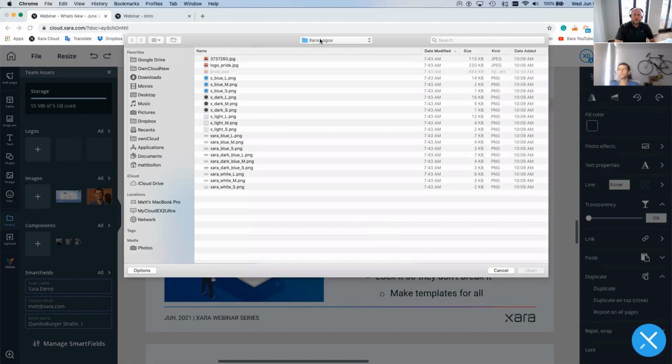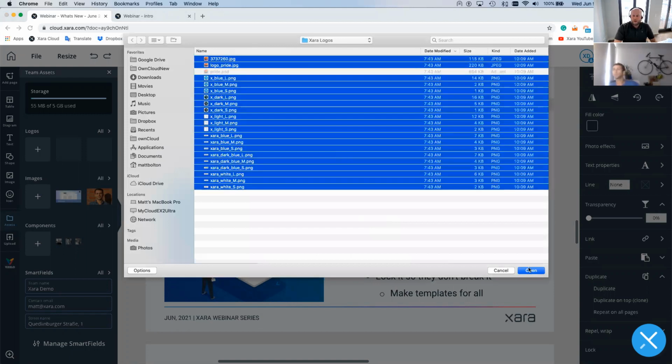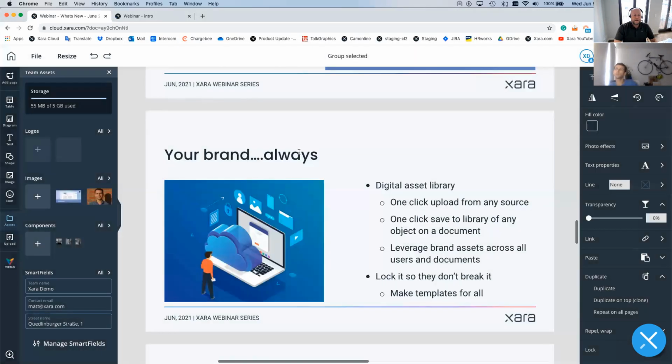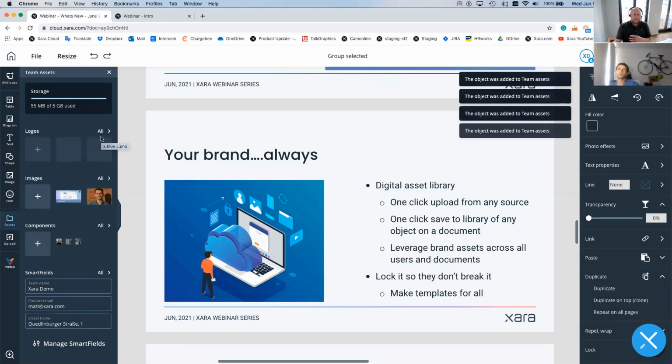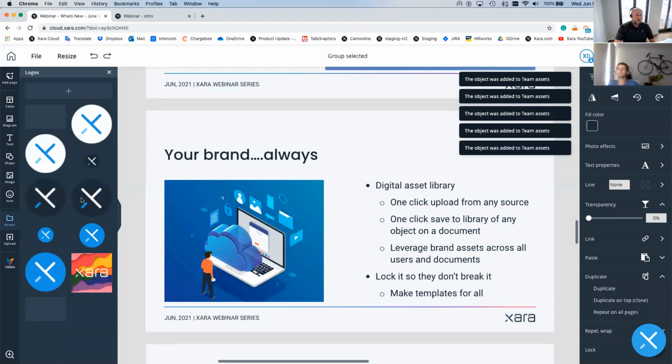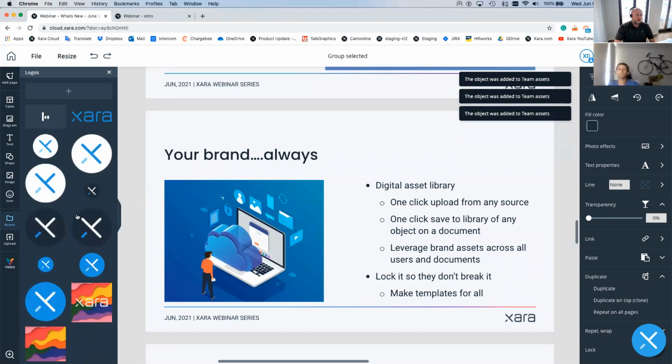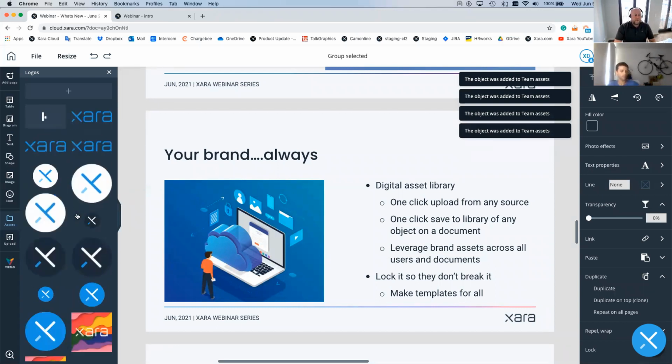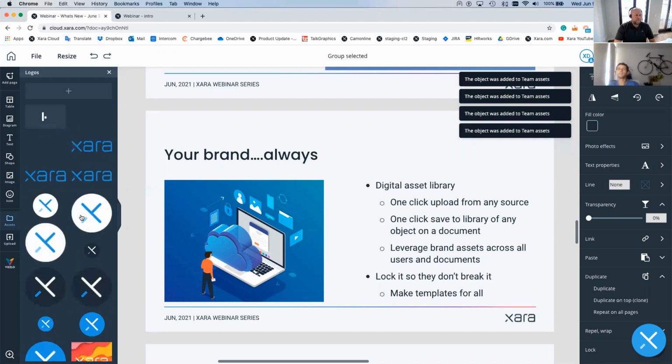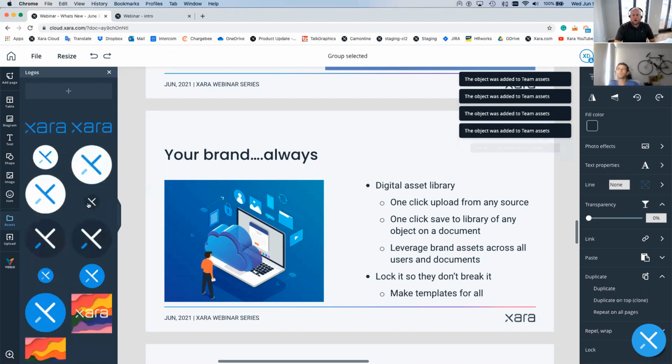So I have a folder called logos, and I'm just going to actually multi-select and do them all and just hit add. And it will automatically start uploading those. So if you have consolidated folders for images or logos and things like that, it's 1 click, very simple to add. You can see them all added, super fast, all added into the document. And now I have, and my team have, all the necessary logos for our brand.